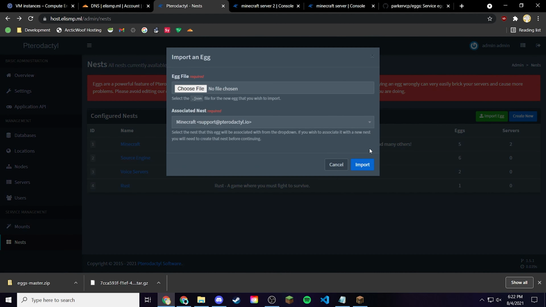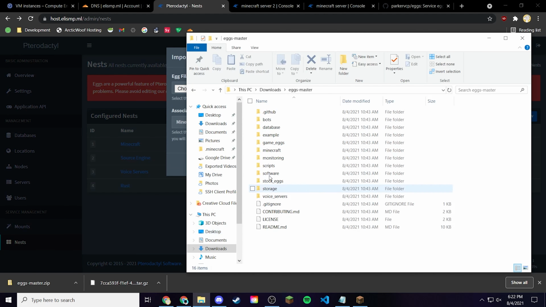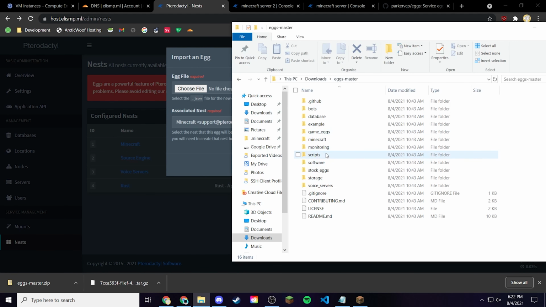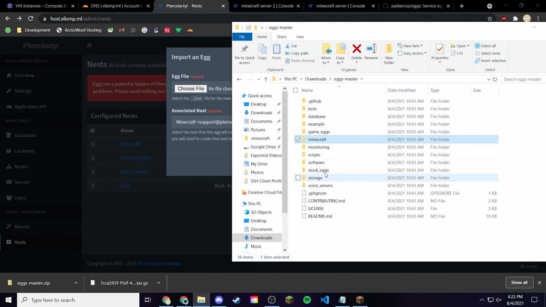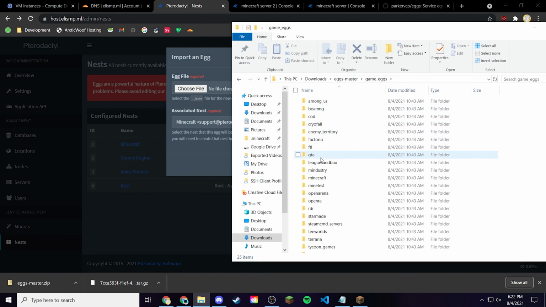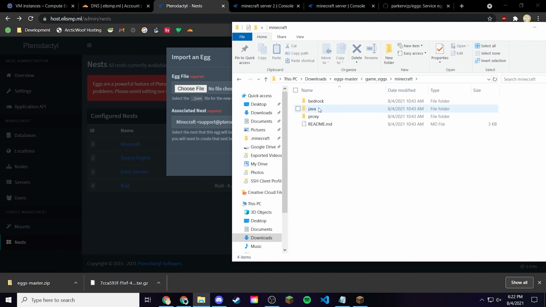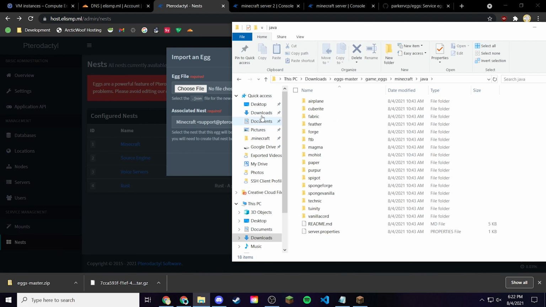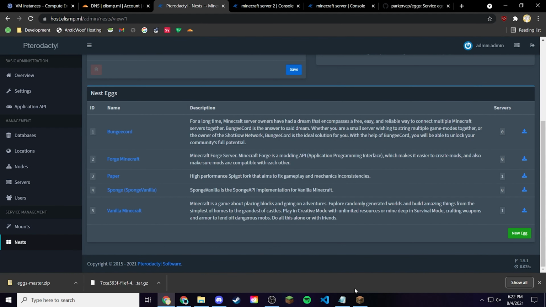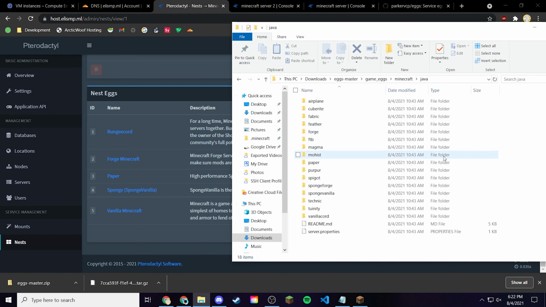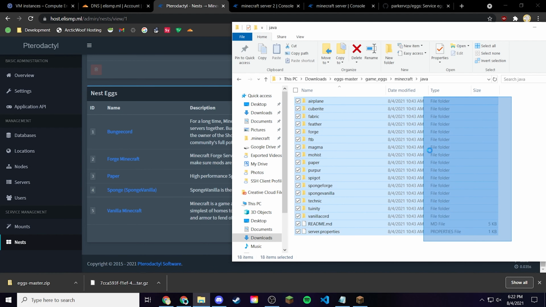We can import an egg right now if you want to. For me, I'm gonna import a new egg. So I'm gonna just do not Java. I think it's game egg, and then go Minecraft Java. I can add anything in here because on the Pterodactyl one it's like only 5, while this one has like a lot of them, like in here. There's a lot. Don't even worry about this too.